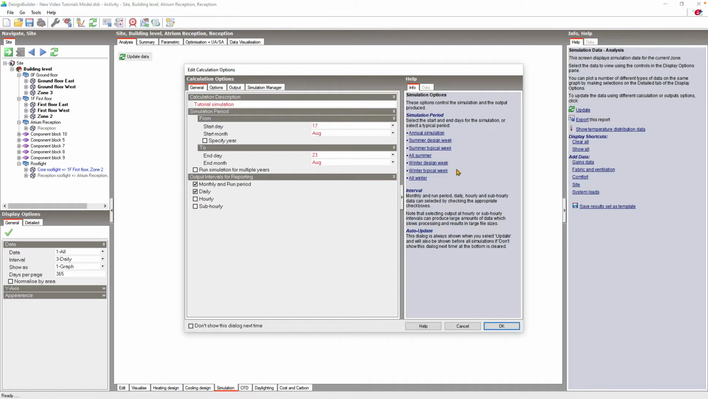The Winter Design Week and the Winter Typical Week relate to the coldest week and a typical winter week respectively, and All Winter relates to the period from October through March. The start and end dates can be manually specified. You can also define simulation periods for multiple years.